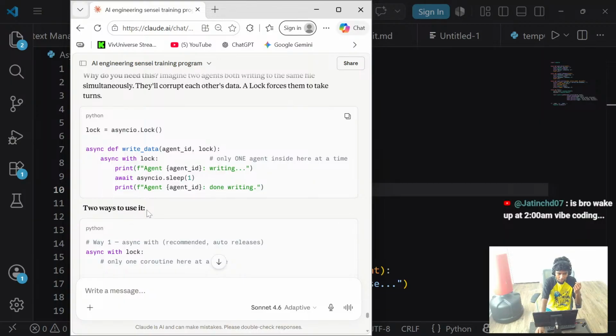Is bro awake at 2 a.m. vibe coding? Actually, guys, it's not 2 a.m. for me. It's 3:30 p.m. for me right now. My sun is shining outside. /s. Was that a type of command?